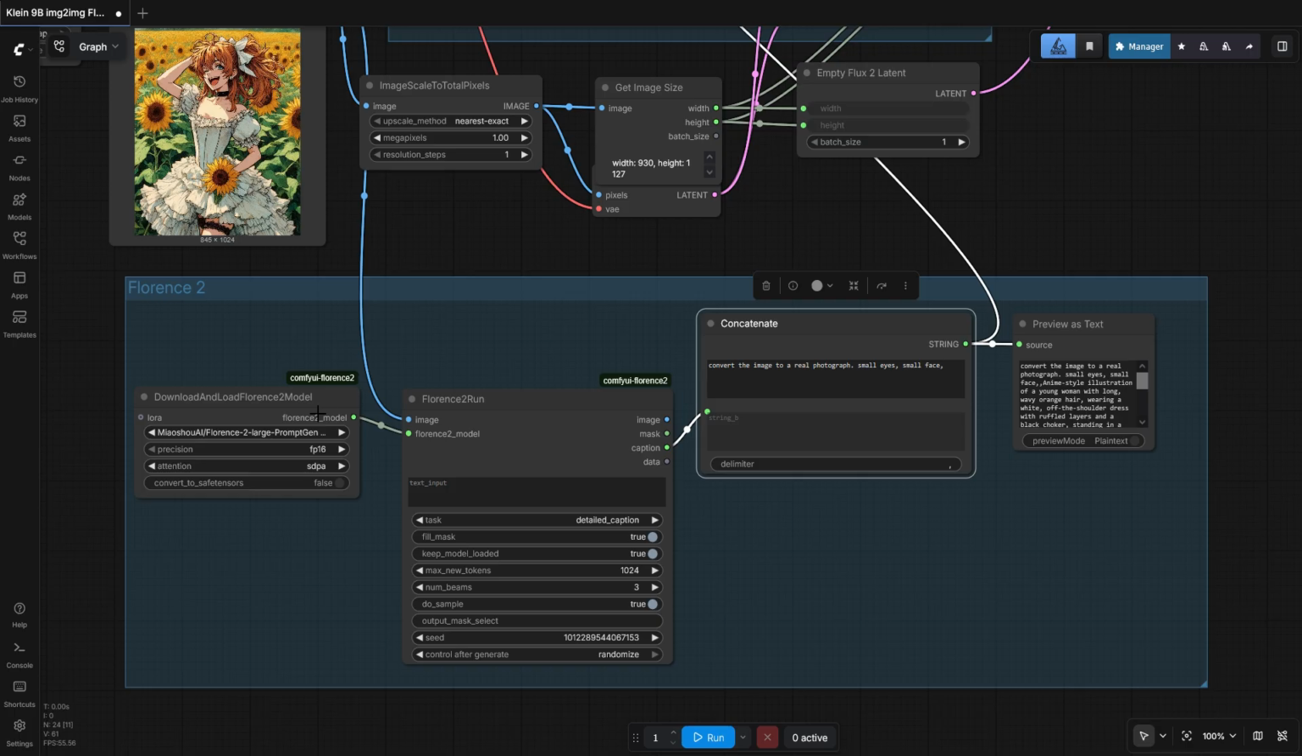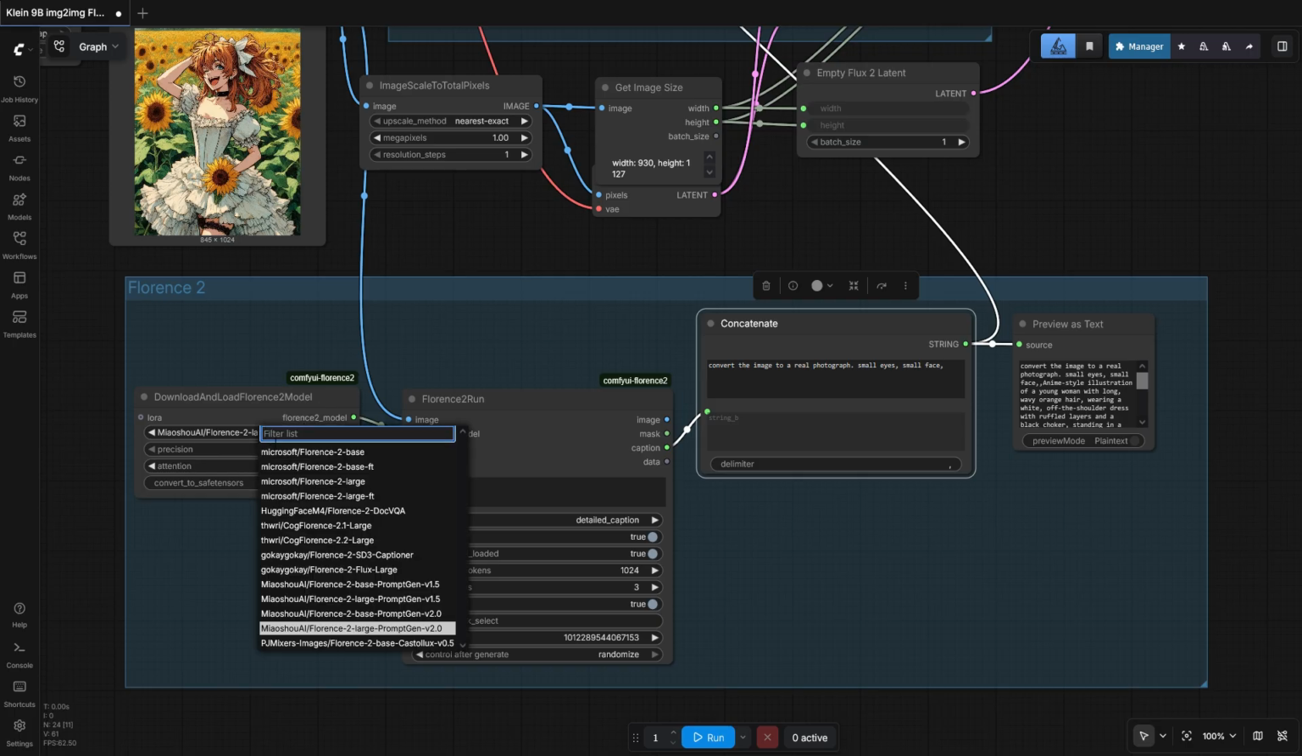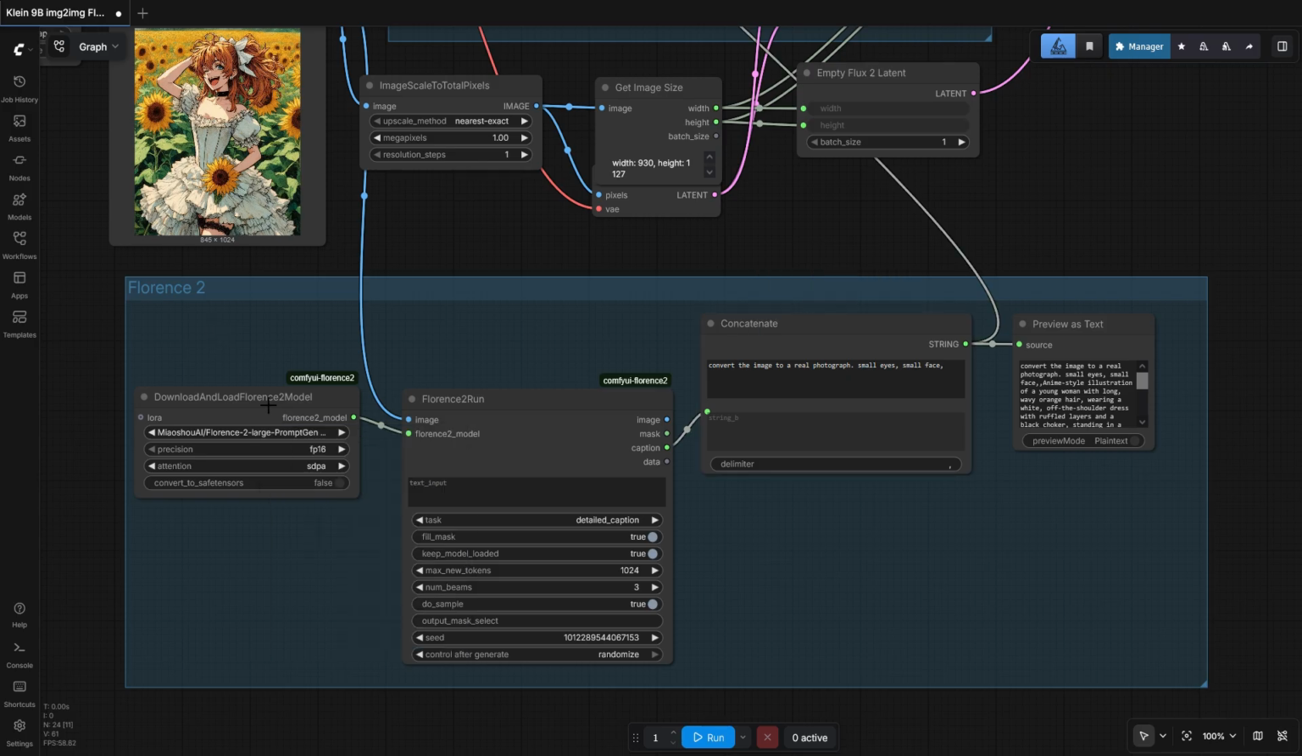This is really handy because we can select what version of Florence-2 we want. And I'll be using Florence-2 Large Prompt Gen version 2.0. And the node will actually download it for us so we don't have to mess around in Hugging Face and then put everything into our ComfyUI folder.